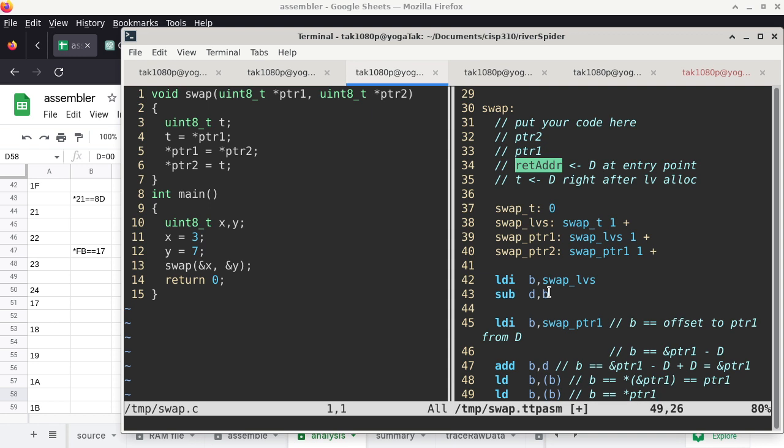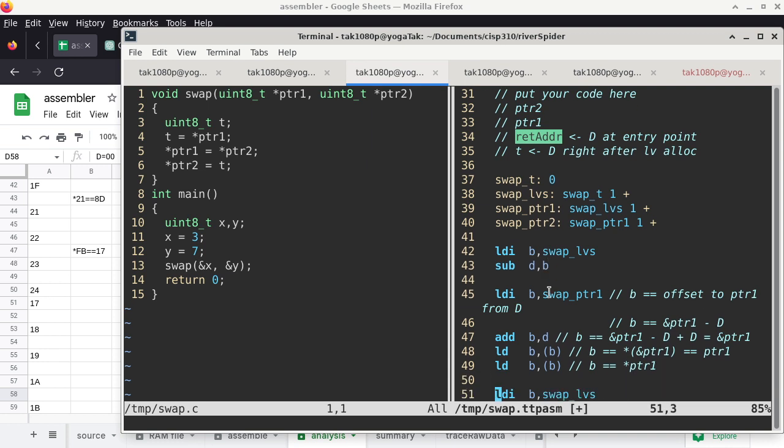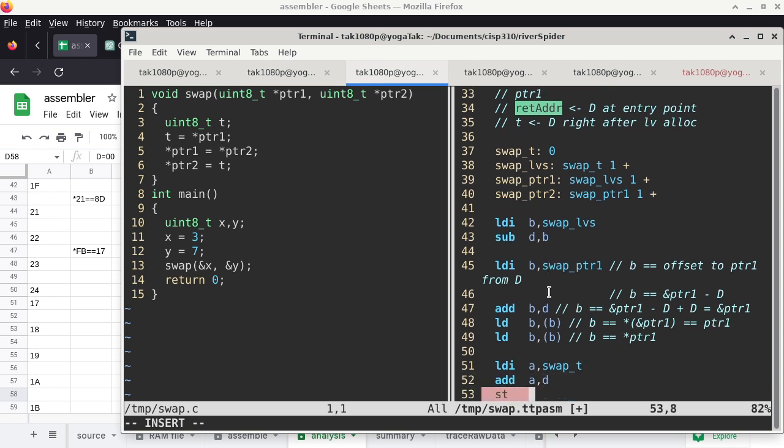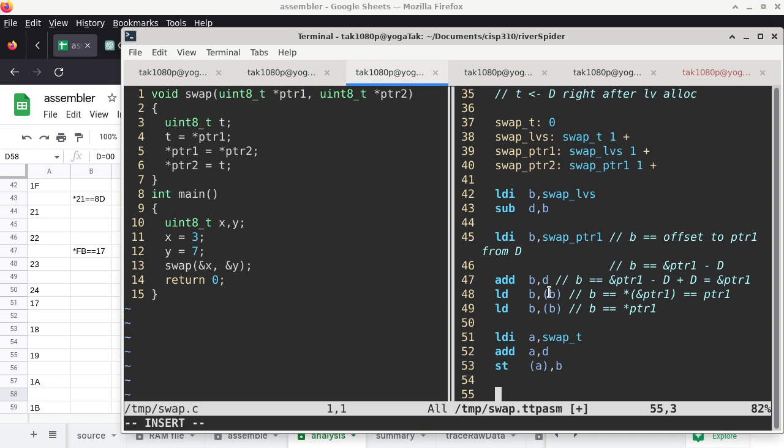All right. So given this is good, now it is time to deal with the left-hand side. The left-hand side is going to start with LDI. I cannot use register B anymore. I have to use the other two registers. I can use A or C. So I can use A, and now it is swap underscore T, which is the offset to the local variable T. Add AD, now it becomes the address of T, and now I can do a store A, B, like so, to complete the assignment. So that's for line 4.